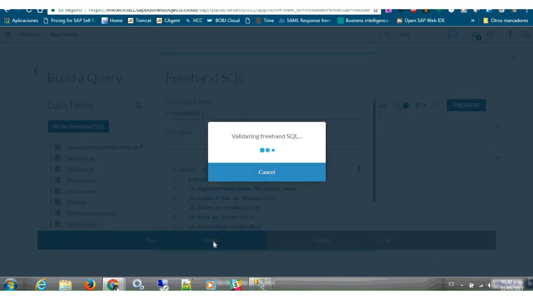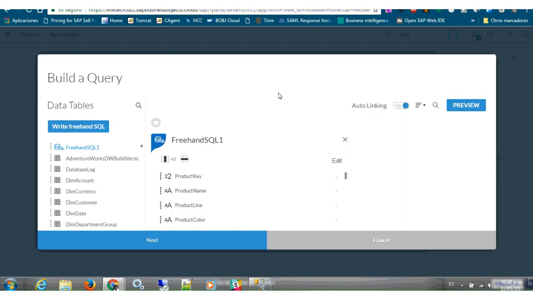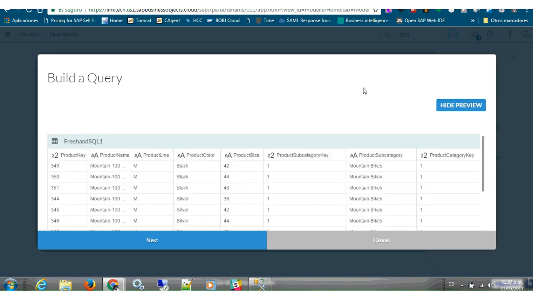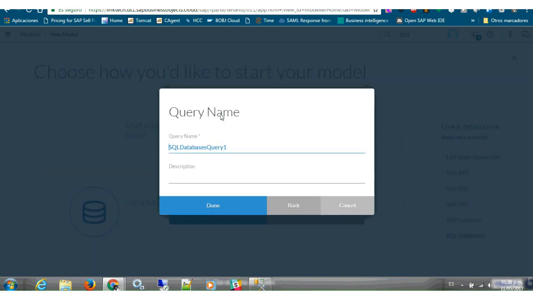Right, so I'm set. I can preview the data. And what's happening now is that BOC is connecting to my on-premise database through the HANA Cloud Connector to import this information. So this is my preview. You can see the information I have here. I'm going to hit next. Give my name, my query name, test query, ERPfixers, done.